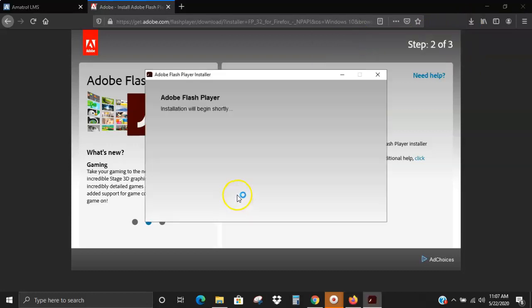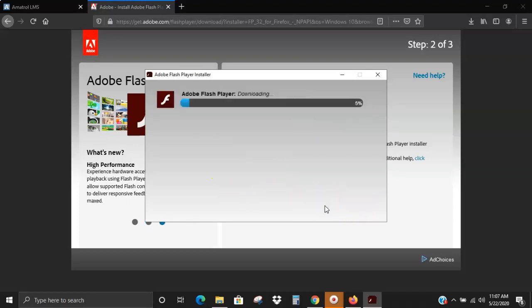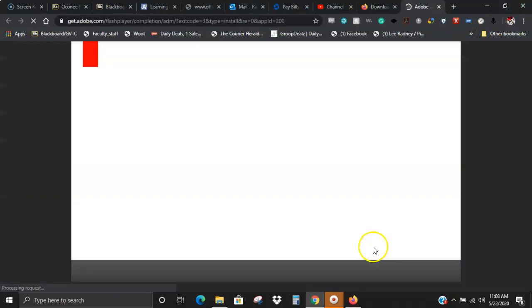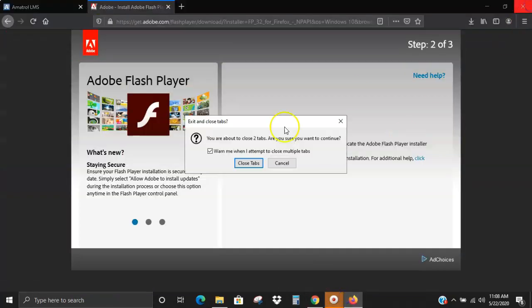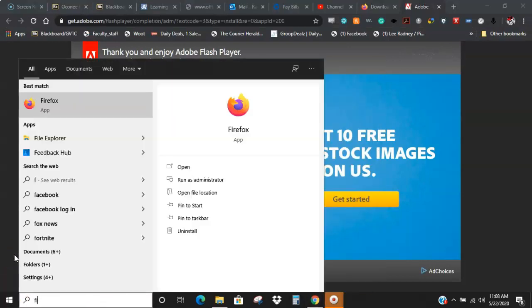I'm going to say yes. Now it's going to tell me probably that, let's see what happens. It may tell me I have to close Firefox. If not, I'm definitely going to have to close it and reopen it for Flash to be enabled. But watch this process through. And see, please restart your browser. So I'm going to have to close Firefox here, and I'm going to have to go back and start that browser again.